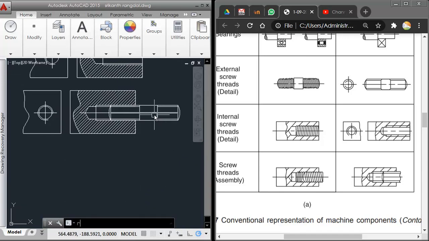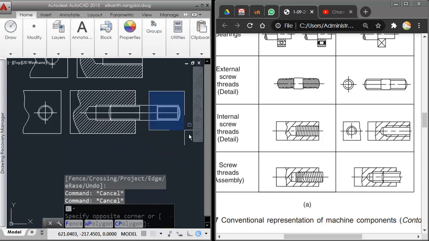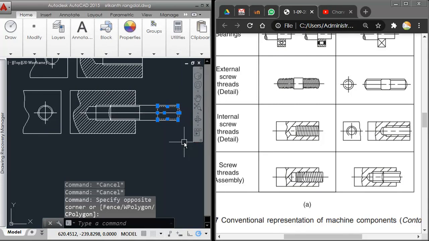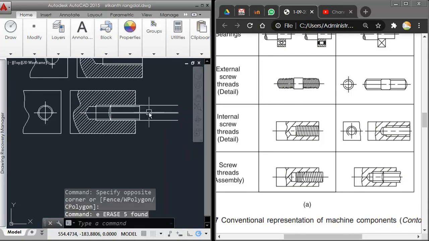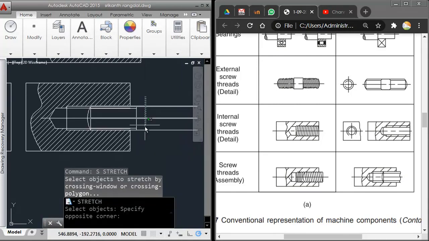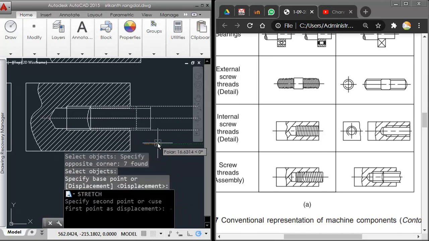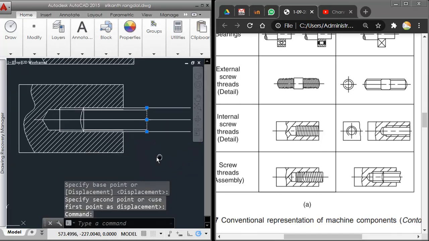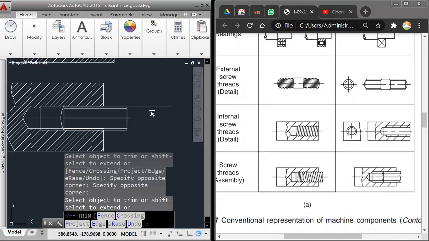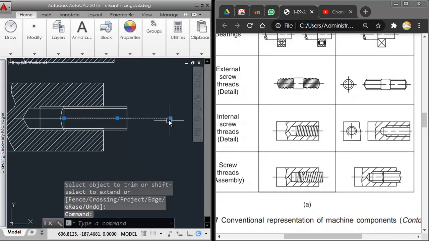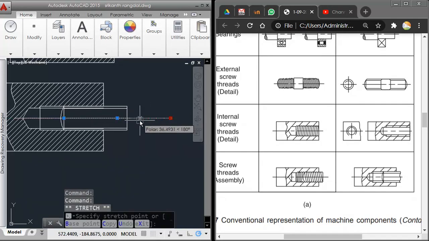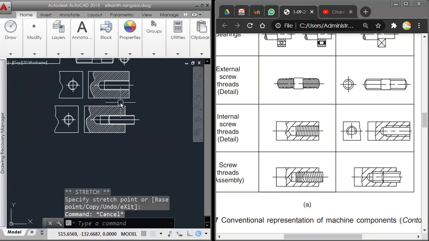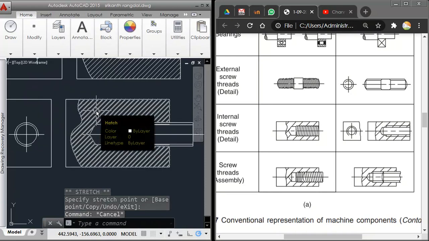A small part of that is shown here, but we need not have the complete part over here. We'll just remove these parts, extend this part slightly, and just remove it. Yes. So this is how the assembly is going to look like.